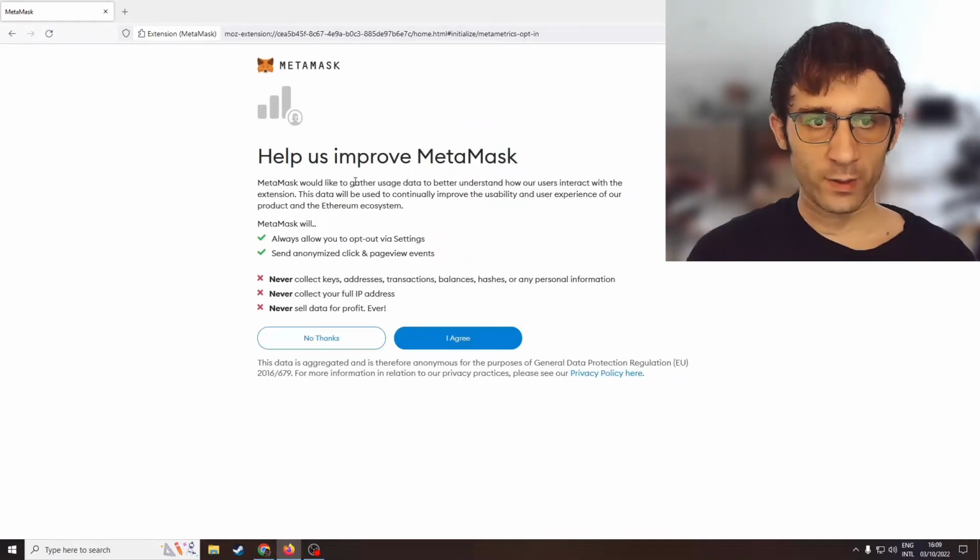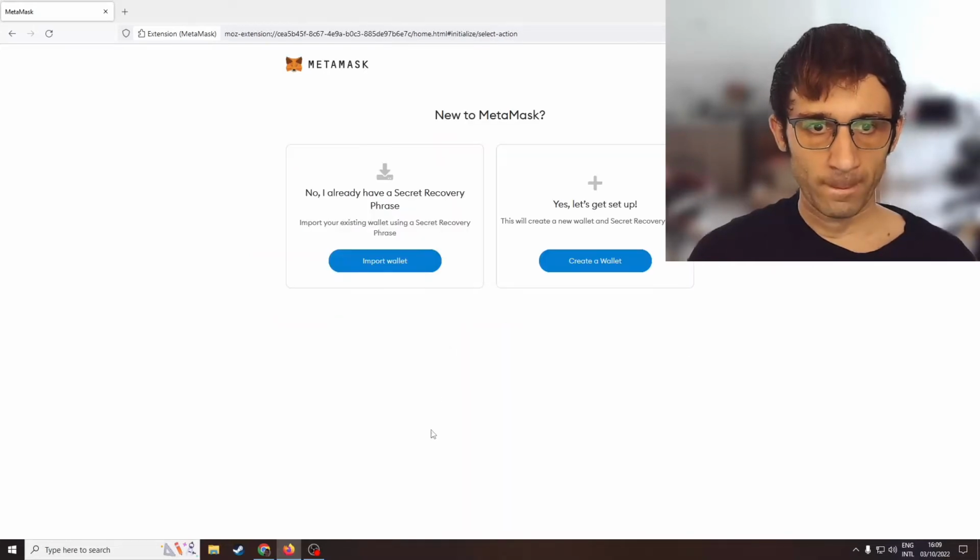And you'll see a screen where they're going to ask you if you want to send them anonymous data about how you use MetaMask. Personally, I'm fine with this. It's up to you if you want to agree or disagree. I'm just going to agree.